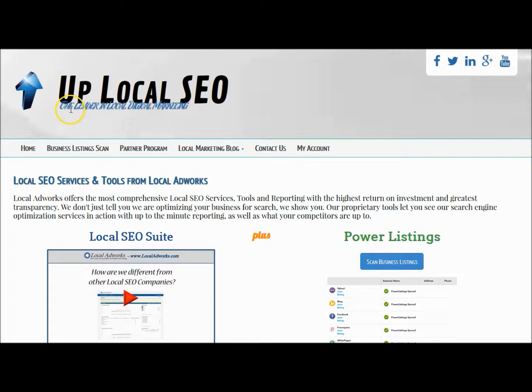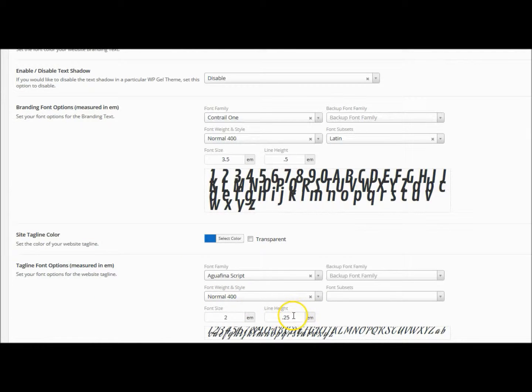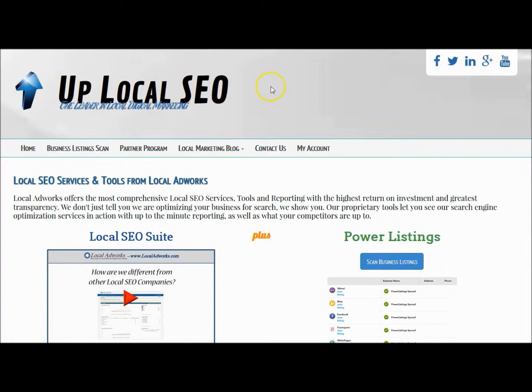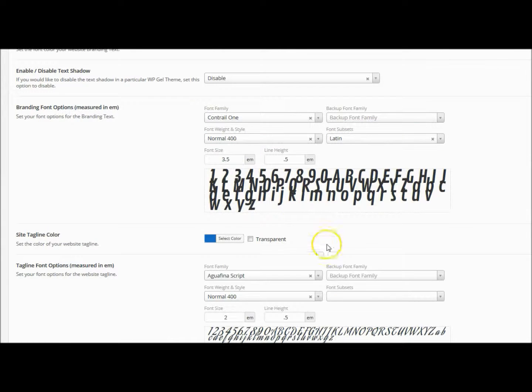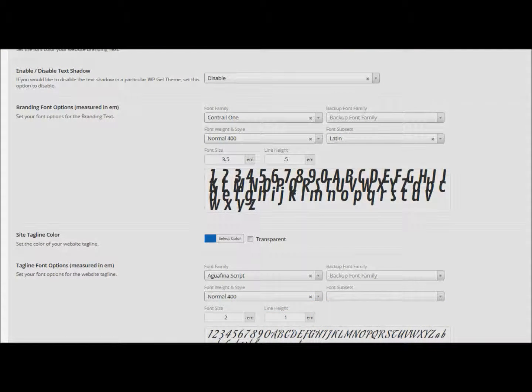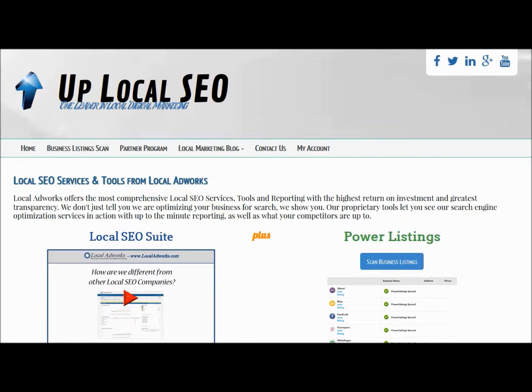And we can see that our line height is a little too small because it's too close to our title. So let's go ahead and set this to 0.5. Save changes. Refresh. Still a little too close to the title, so we'll set that to 1. Save changes. And now that's pretty well vertically centered within our header.